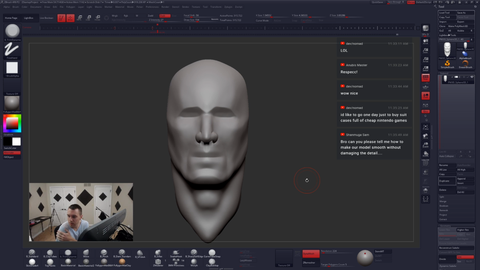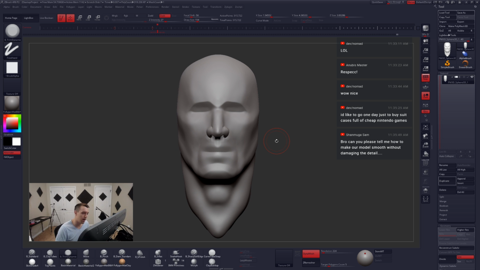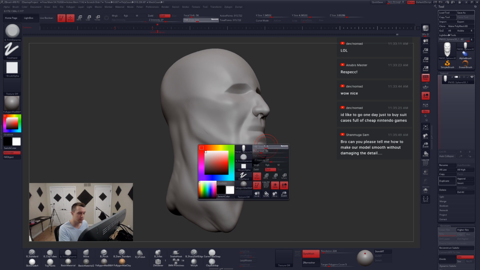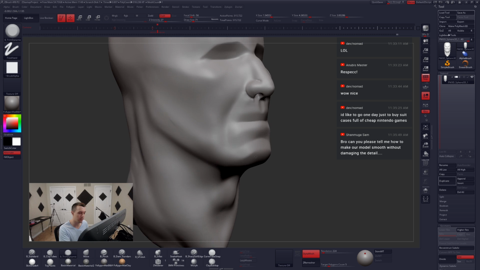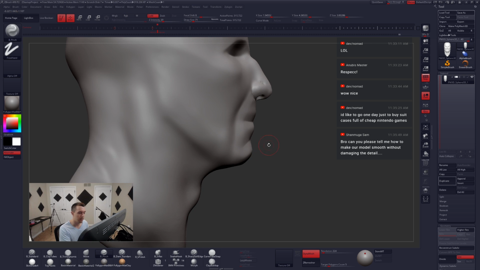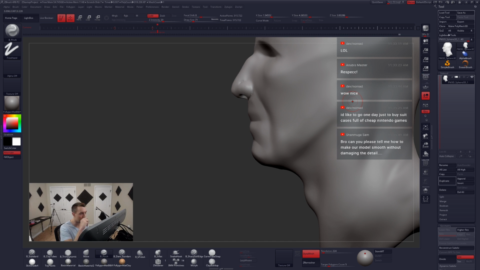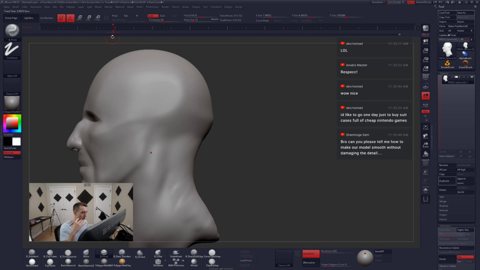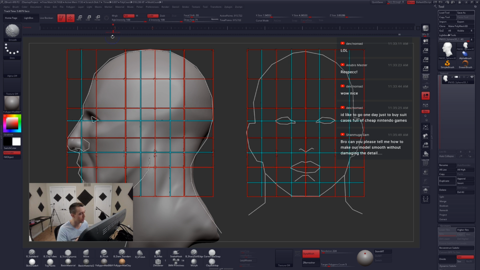Sam, bro, can you please tell me how to make our model smooth without damaging the detail? That's kind of a complex question. I think it's something that comes with a lot of practice. And if it's something that you struggle with, I think you need to work on the major steps of your process a little bit more.